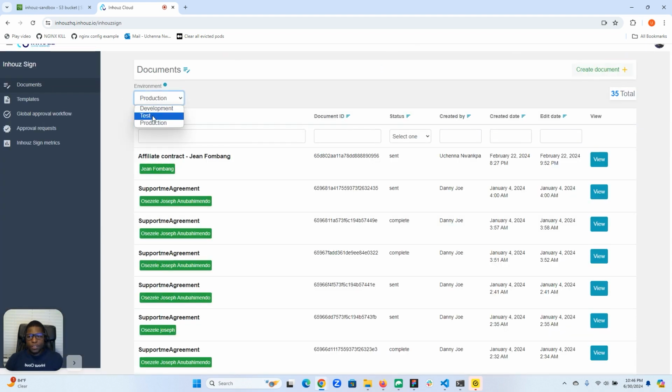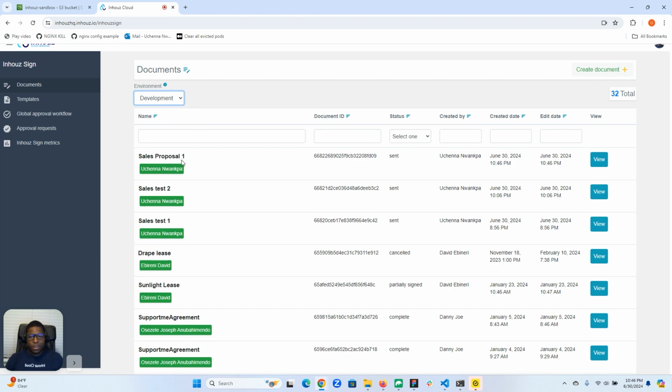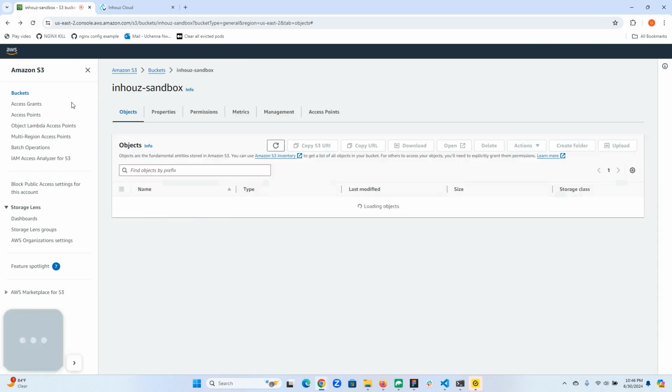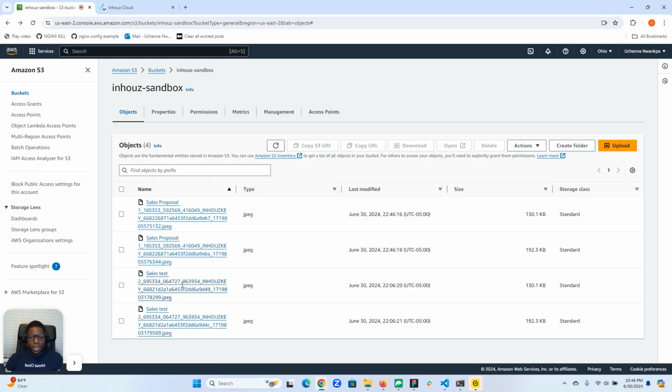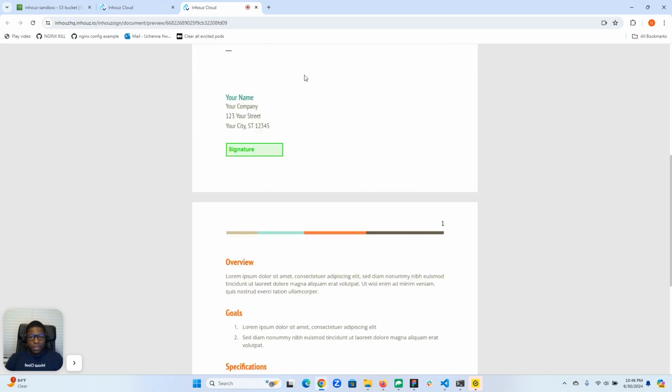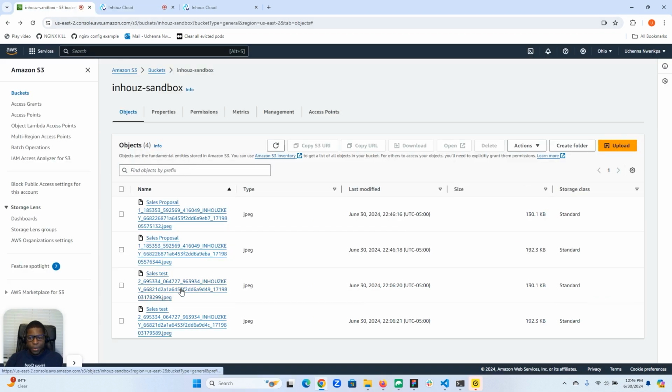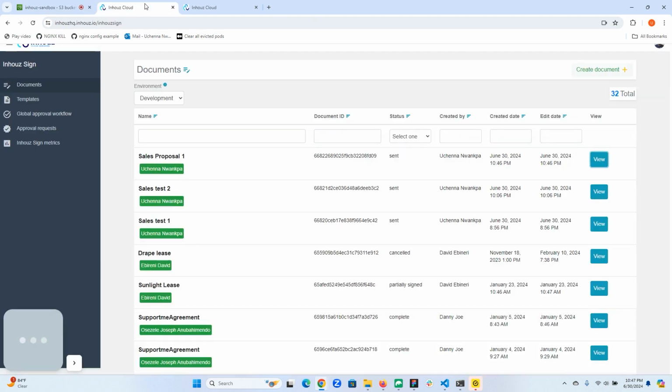Perfect. So now if we go over to the development environment, we can see our Sales Proposal 1 document was sent. But more importantly, if we come over here to our sandbox, before I refresh, you can see 2 files. When I refresh the page, now you see 4 files, because our document has 2 pages. And if we view this document, these would be the 2 files, page 1 and page 2 of our PDF. That is the Sales Proposal 1, right? As you can see, it's today's date. And if we were to view them, you're going to see the files.